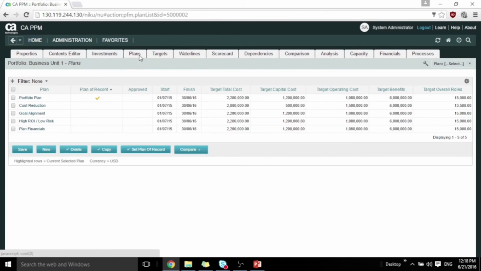A plan is a subset of your portfolio which allows you to explore the alternatives and what-if scenarios with different targets based on organization goals. For example, cost reduction, goal alignment, high ROI, low risk, and other scenarios. As a portfolio manager, we want to understand how the portfolio works against different plans.